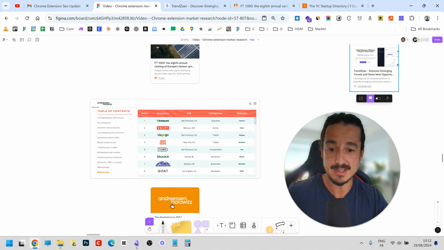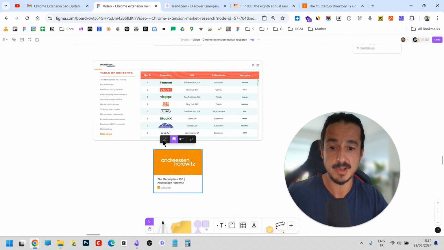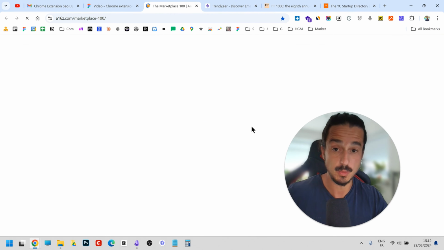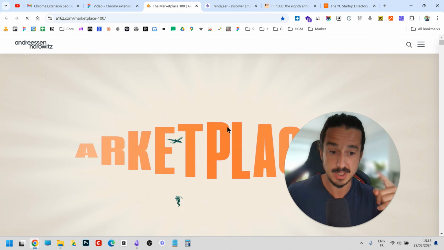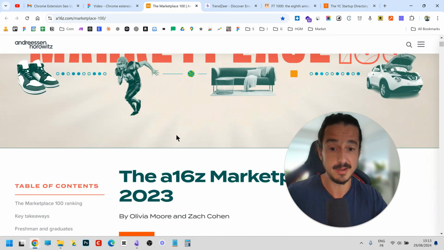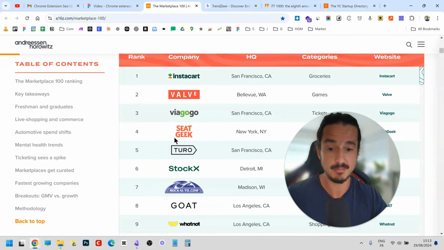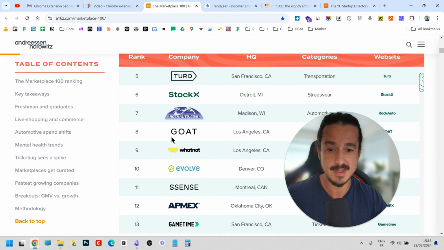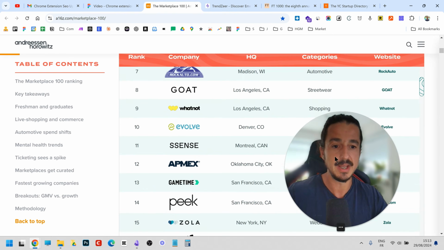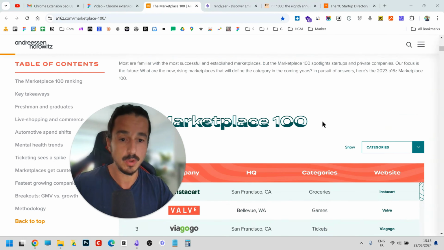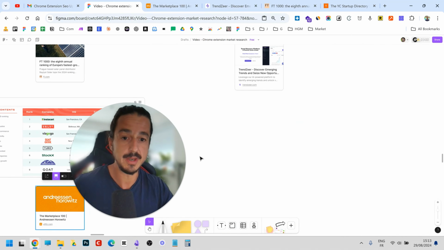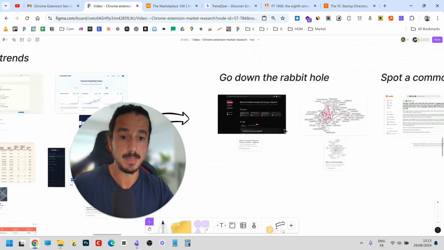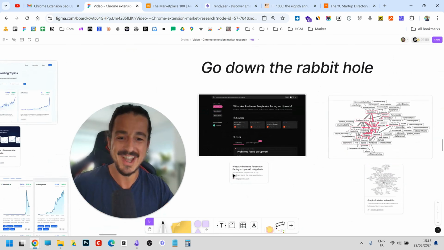Here you have another list, which I really like, which is the Marketplace 100, which gives you the 100 biggest marketplaces ever. So first of all, those are all existing marketplaces. You can find one and build a Chrome extension to make people's life easier on this marketplace, but also it gives you an idea of what is working since they are the biggest in the world. And then you can go on the next phase, which is go down the rabbit hole.